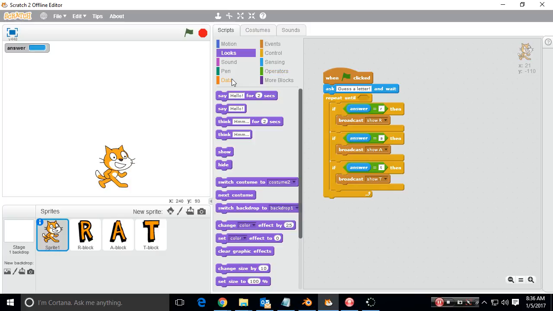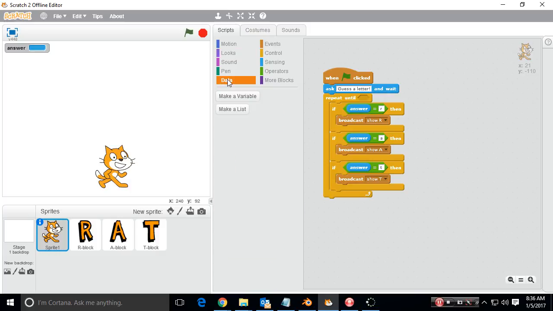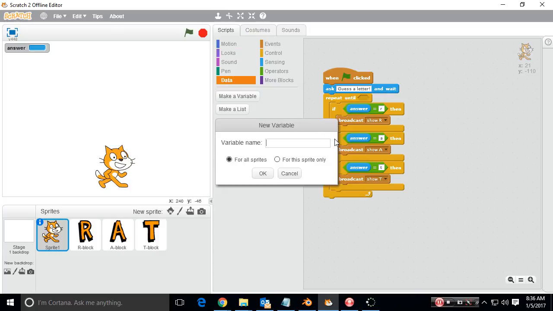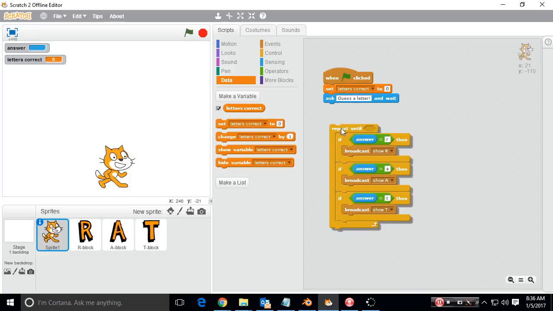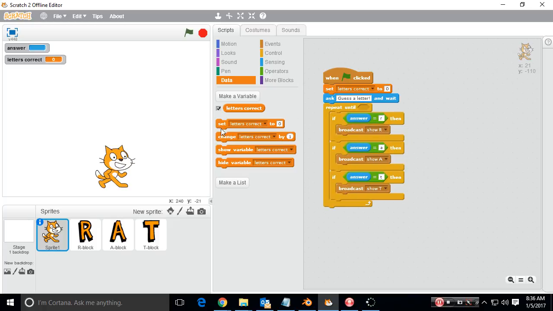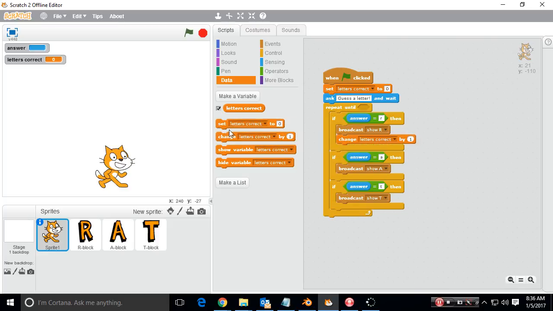So one way to do it, yeah, let's do it both ways. I can't honestly think of the best way to do it, but I can make a variable called letters correct, or letters guessed. When the game starts, we have 0 letters correct. We haven't guessed any right. And then what do I do when I guess one right? Well, I don't set it to a number. I'm going to change it by 1, right? So if I guess the R, the A, or the T, we're going to change it by 1.